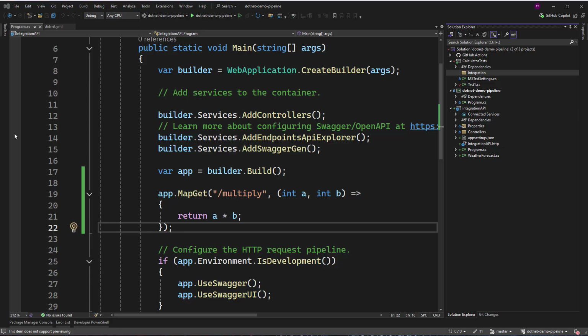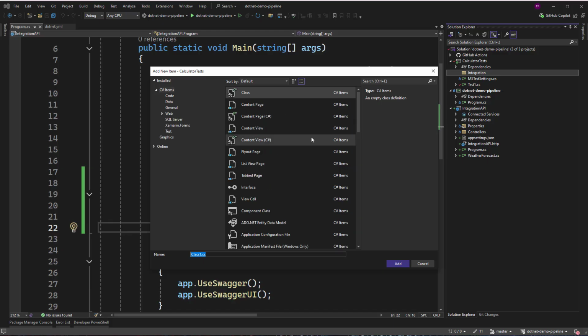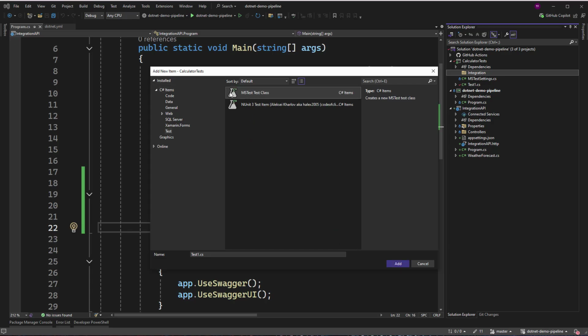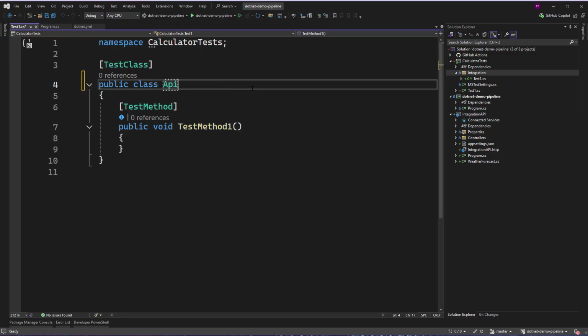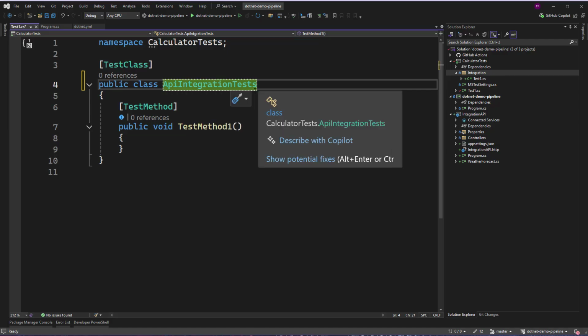So let's add a new test class into our integration folder. We're going to add a class, look for a test class, and we can use the filters over here on the side. We're looking for an MS test class, and if we double click it, it's going to drop a test1 test class in here. I'm going to rename this to API integration tests. Helps if you spell integration correctly.